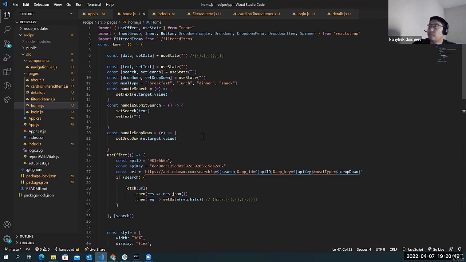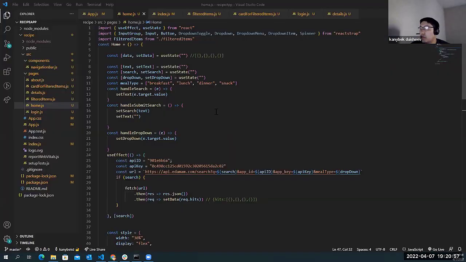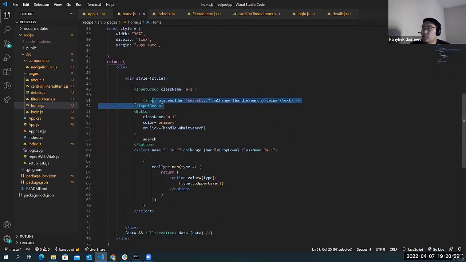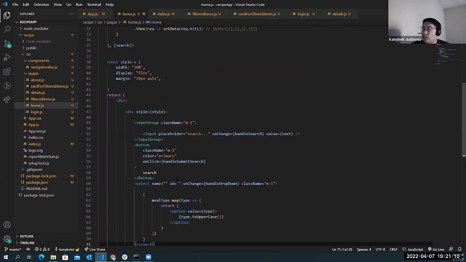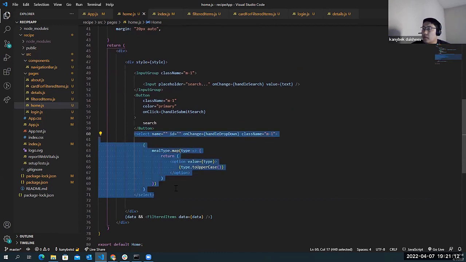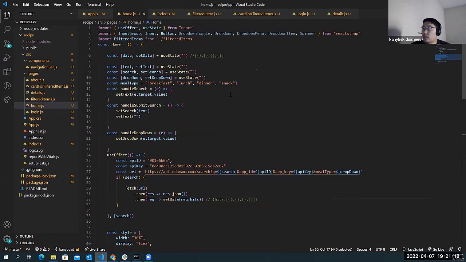Okay. So in our home, initially we don't have anything but only these 3 components. What are they? Input text, search button, and then the drop-down menu. So that drop-down menu is also dynamic, not hard-coded. The more dynamic menu you add over here, so snack, let's say kids. If we have kids, we will find, but if we don't find kids.